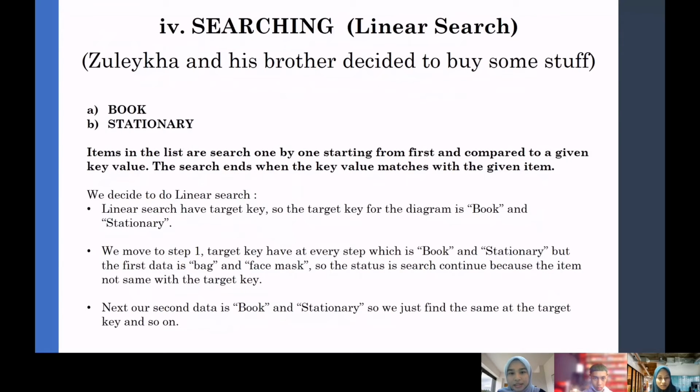Zulaikha and his brother decide to buy some stuff. First, a book, and second, stationery. Items in the list are searched one by one, starting from the first and compared to a given key value. The search ends when the key value has been found.